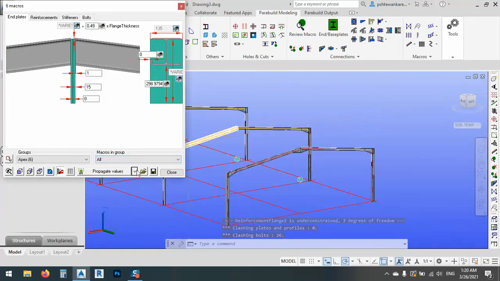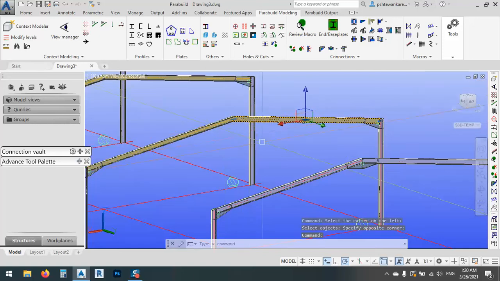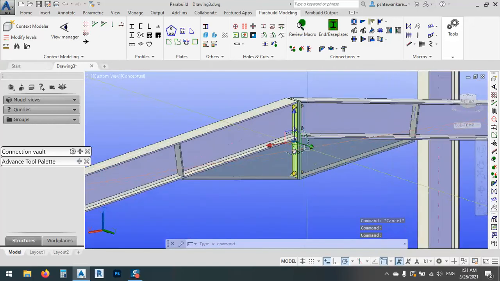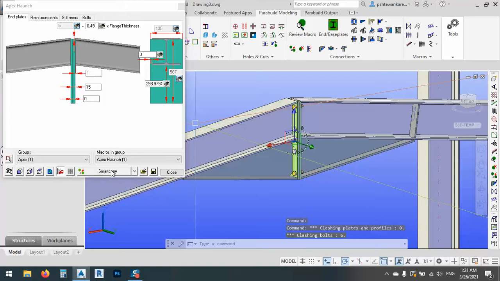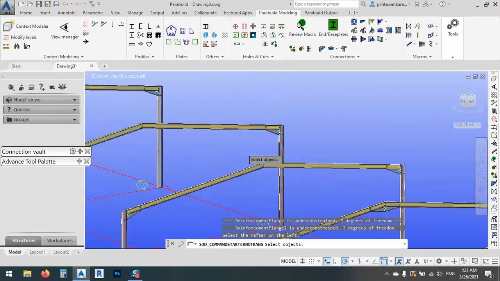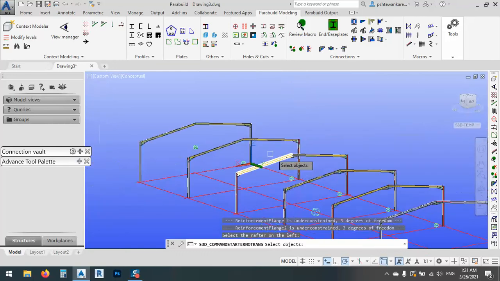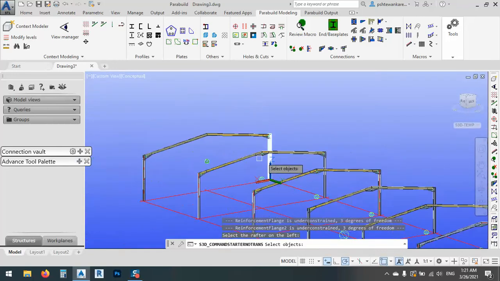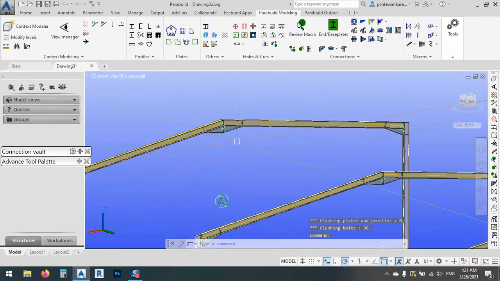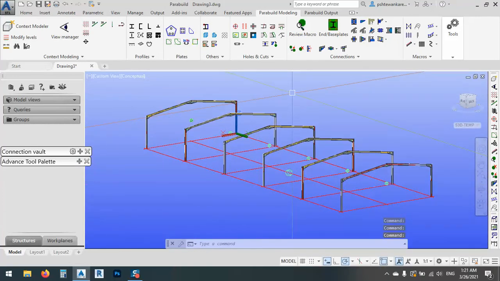So what do we have to do? We have to go to the smart copy, this to that. Wait, just go back to the connection and smart copy from this to that, this to that, this to that, this to that, and these to that. Just right click and close it. As you see, how fast is this one.